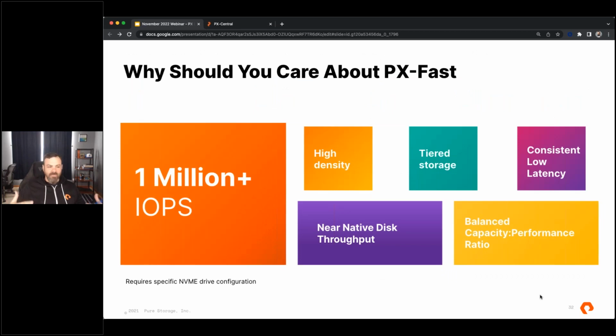And really, main reasons why you should care about PXFast: it's fast. That's really all there is to it. We can do 1 million IOPS. We've got near native disk throughput, which we're going to see in just a second. It's high density, and we can use tiered storage in our Kubernetes clusters.